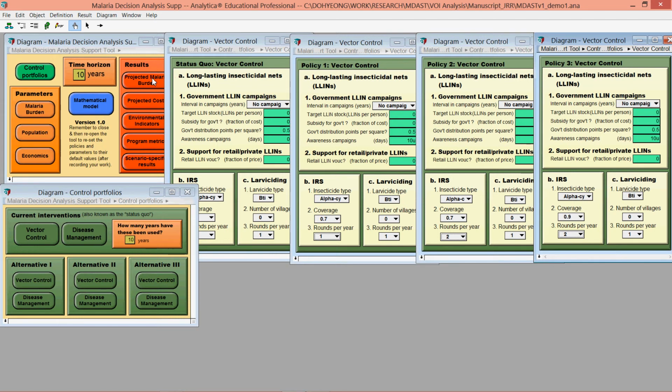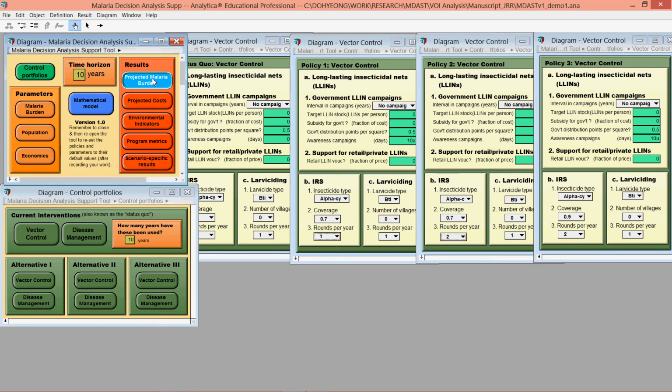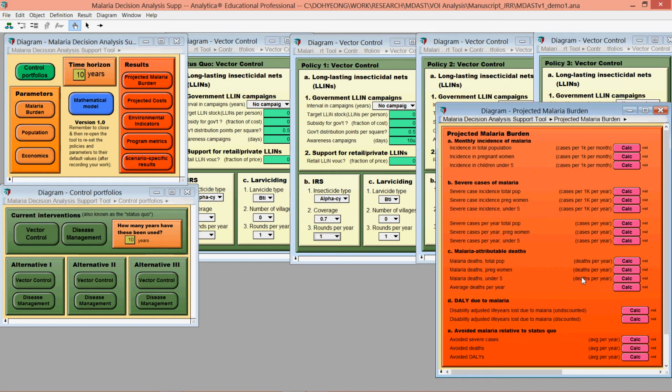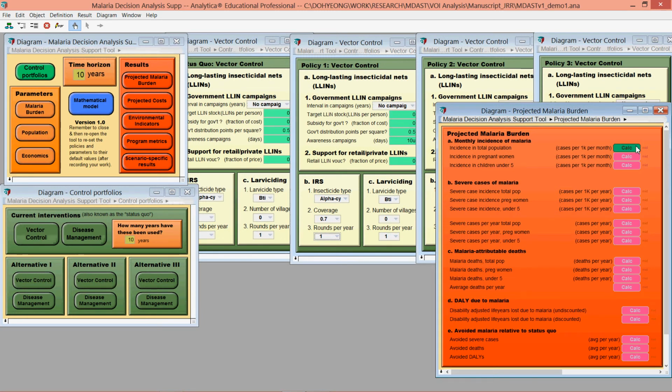Let's click the malaria burden outcome. So let's first run the incidence of malaria in the total population. Let's click this CALC button, and it will compute. The model will show you how this outcome variable will change over time, over 10 years, as you set. It usually takes about 20 to 30 seconds before you see the result.